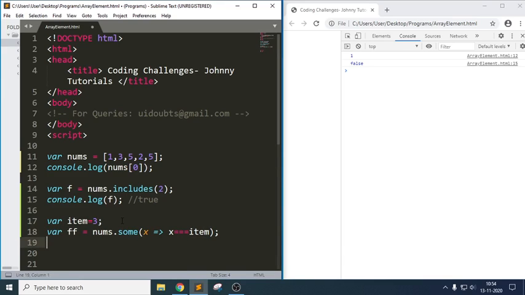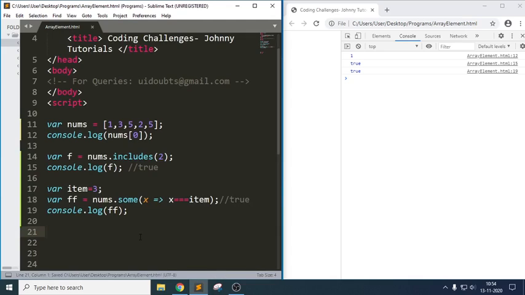So let me write console.log of ff. If you can see here, it returns true because the element 3 is there in the array. Some checks whether at least one element matches, and then it returns true. If at least one element passes the test, it returns true, or else it returns false. So the first one is includes, the next one is some. Using both these methods, we can check whether a particular element is there in an array or not.